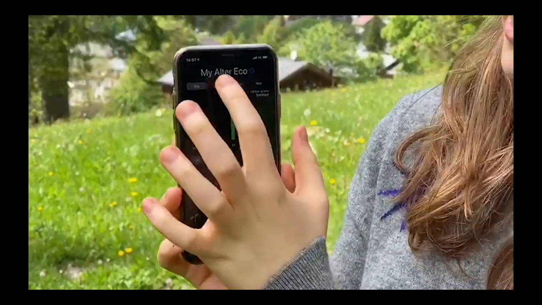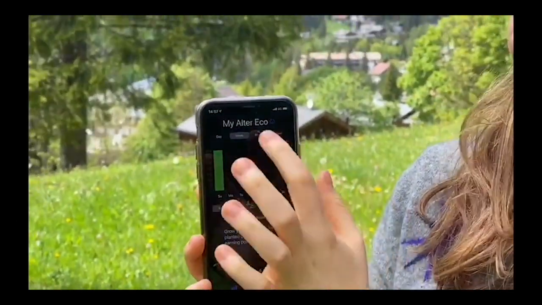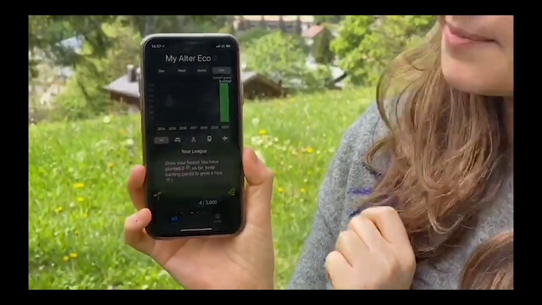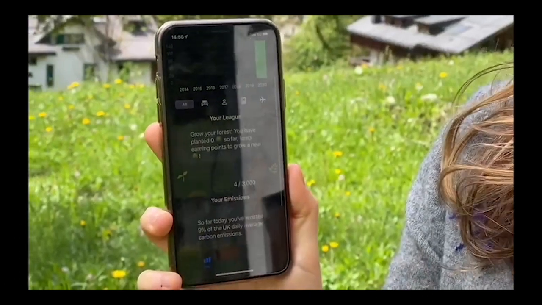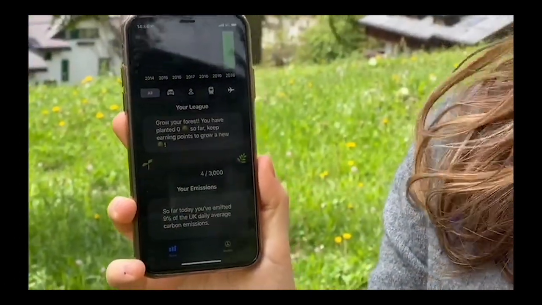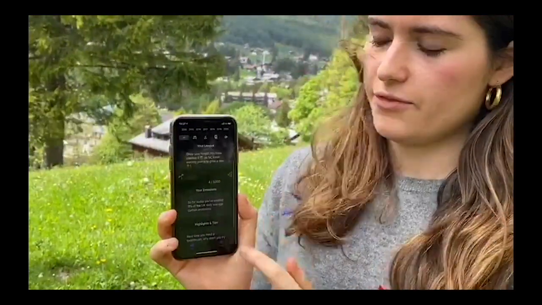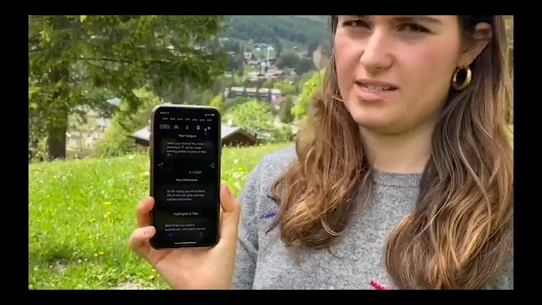And it appears on today's date, Sunday, and it appears in the month of May and in the year 2020. This drive made me gain 4 points only because it was a drive. I would have made more points if I'd walked. And I've emitted 9% of the UK average emissions today, which isn't that much.